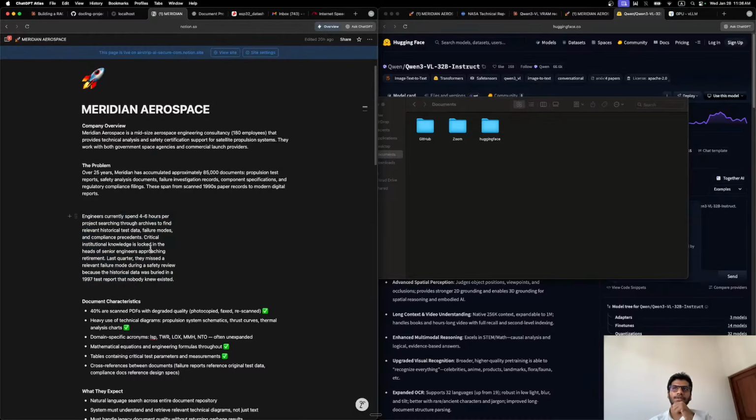Engineers currently spend 4 to 6 hours per project searching through archives to find relevant historical test data, failure modes, and compliance precedents. Critical institutional knowledge is locked in the heads of senior engineers approaching retirement. Last quarter, they missed a relevant failure mode during a safety review because the historical data was buried in 1997 documents. So this is one use case of theirs. They are having a lot of problems.